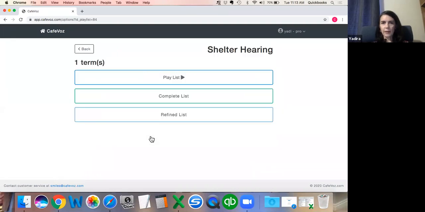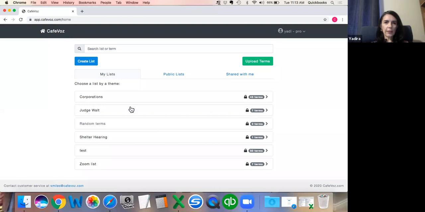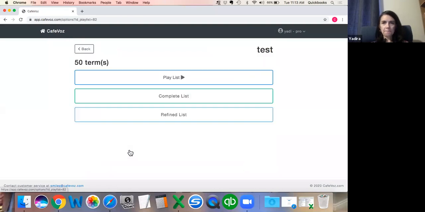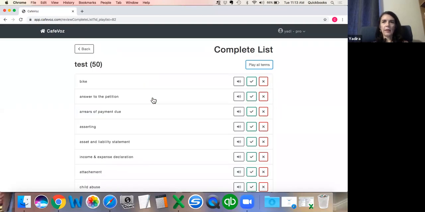Well, I'm going to need to figure out what's going on with this. So I'll go to another list right here, say this test list right here. And this one has the word bike right here. So if I just want to test myself on bike, I'll click here. Bike. Bici.